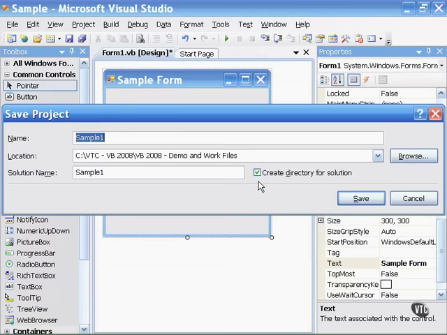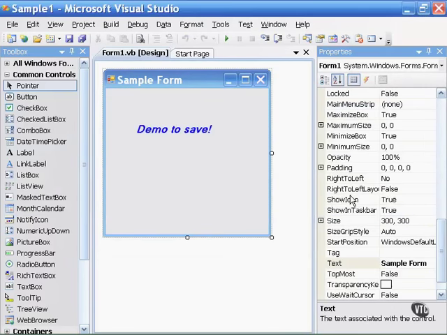That is, a folder called Sample 1 will be created with the project Sample 1 contained in it, along with all the other files and subfolders that get created automatically in the Visual Basic environment. So once I'm ready to do that, I simply click Save, and after a moment the project is saved.